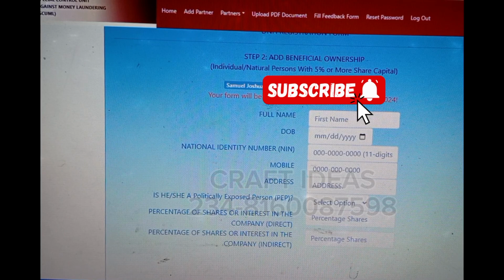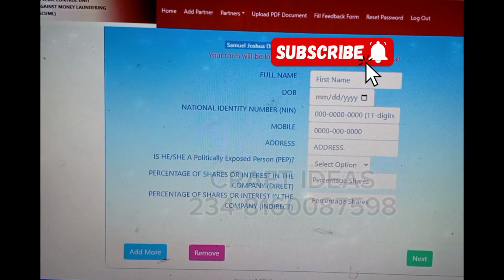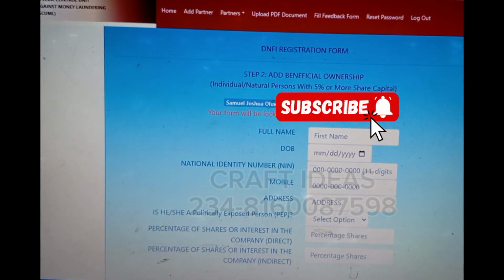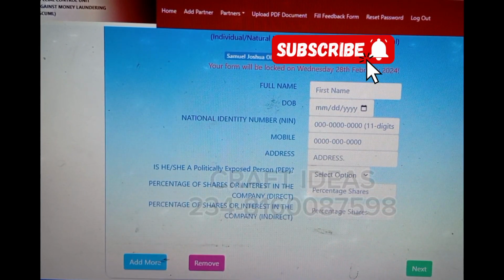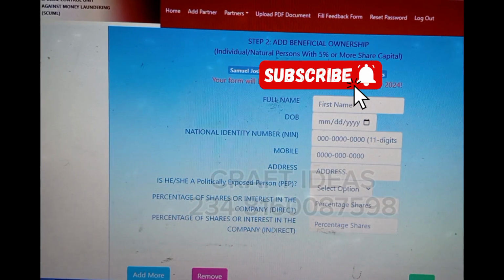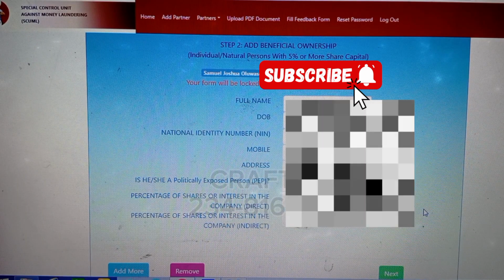Once you fill in their details, the first thing is to input their full name, their date of birth, their NIN, mobile number, address, and the percentage of the share here. Once you are done with this category, you want to click on next. And if you have more than one shareholder in your company, you want to click on add more. Where we see add more here, you want to click on add more. So I'm just going to fill in my beneficiary of ownership here, then continue with the registration. I choose to blur my information for security reasons.